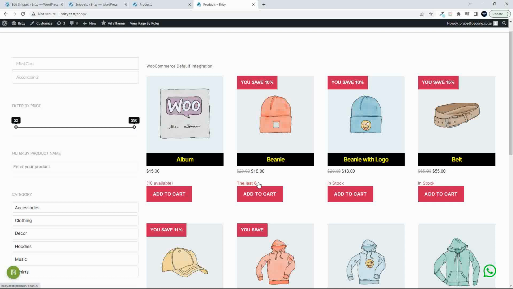It'll say the last 6. It'll say 10 available if the stock is being managed for a normal product, and then it'll say in stock if the stock isn't being managed and it's just listed as always in stock. So we'll have a look at how to create those different messages for the website. So I'm going to head back to snippets then.